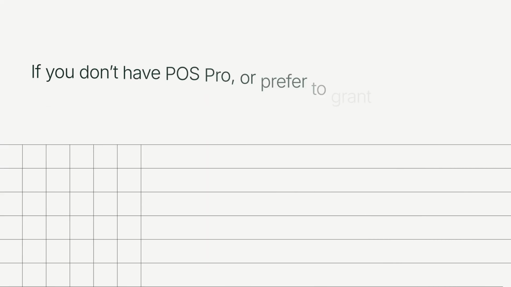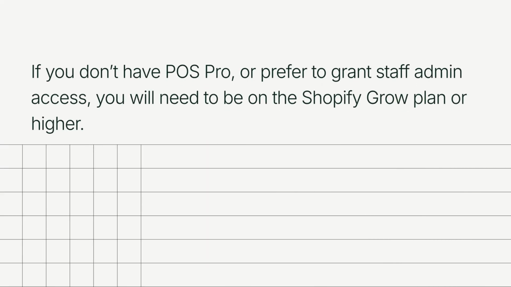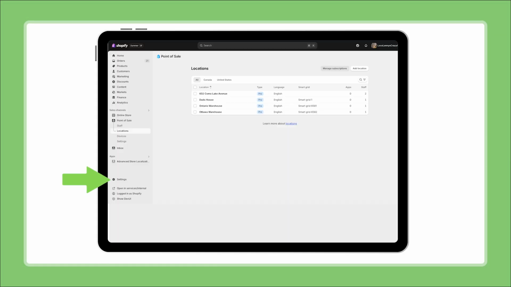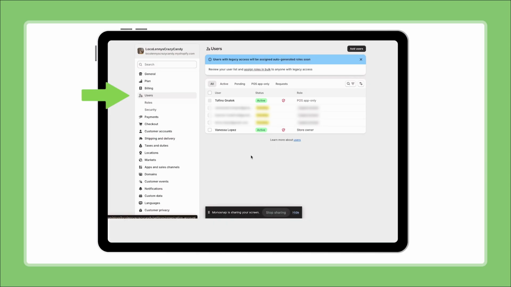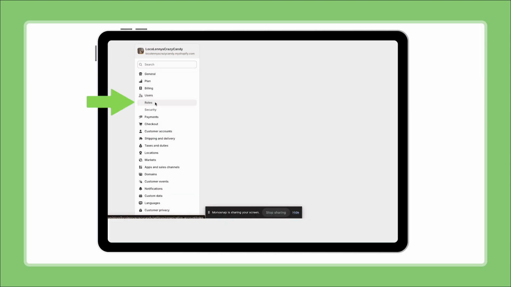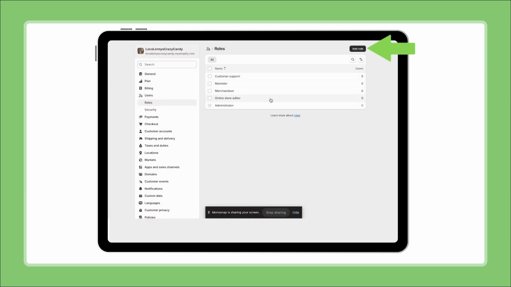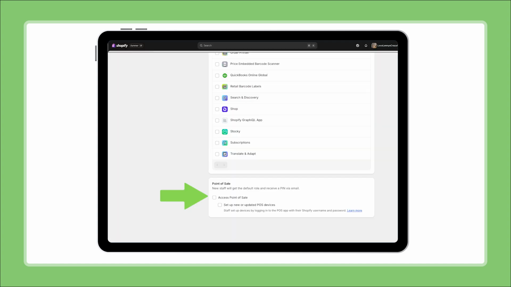If you don't have POS Pro or prefer to grant staff admin access, you will need to be on the Shopify Grow plan or higher. From your admin dashboard, click on Settings, then Users, and select the users you want to grant access to. From there, you can add staff members and assign them POS permissions by creating a custom role.